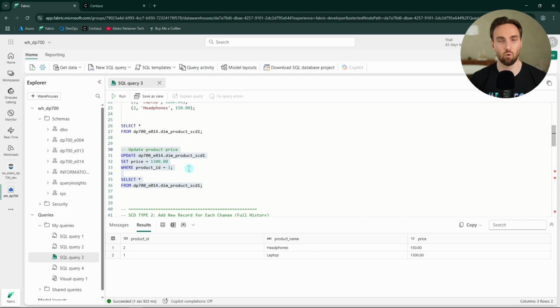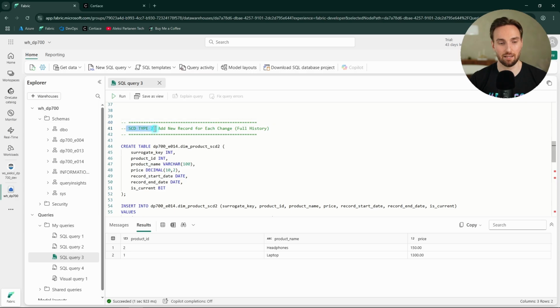So SCD type 1 is very simple in my opinion, but it doesn't fulfill the use cases in real world scenarios, since now we don't know what the product price was previously, and if we would like to report things that happened in the past, we wouldn't have that price available here. Next, let's cover SCD type 2.